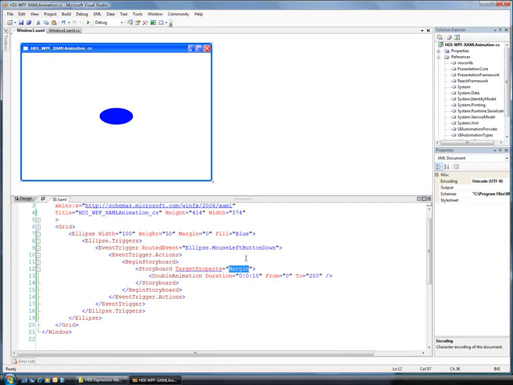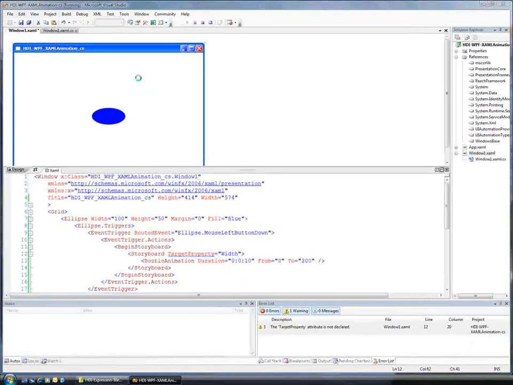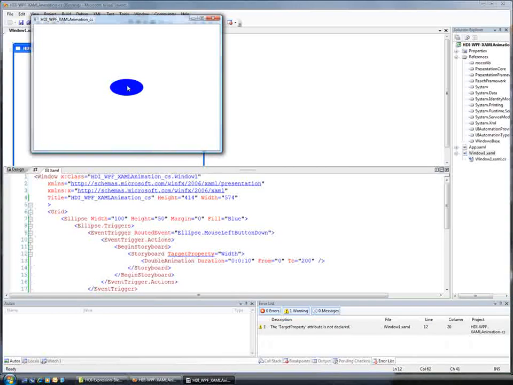So we need to be sure that we're aware of the type of the target property that we're trying to set. So what we're going to do now is change margin to width, which we know will take a double value, and that'll work. And then we're going to go ahead and run the application again. Now, when we click on our ellipse, you'll see that over a 10 second period of time, we go from 0 out to 200, and our animation completes successfully.